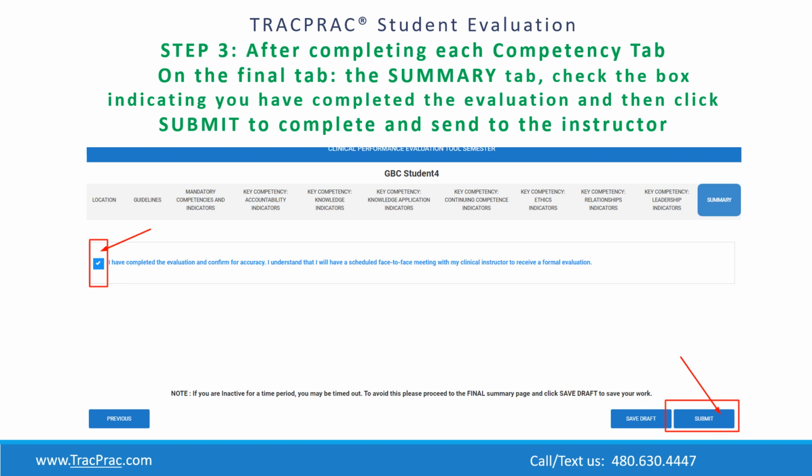If the Submit button is grayed out, that means there was missing information on one of the previous tabs. Please use the Previous button, go back, and check each tab, including the boxes and the drop-down. Once those are completed, you will be able to click the Submit button.